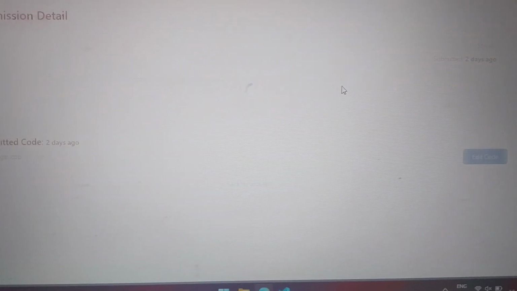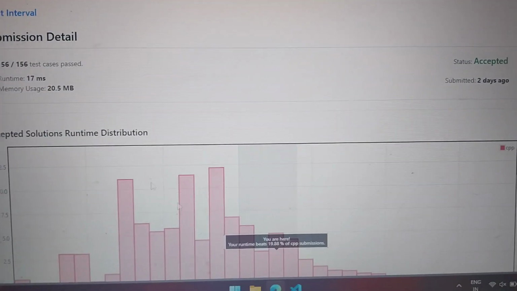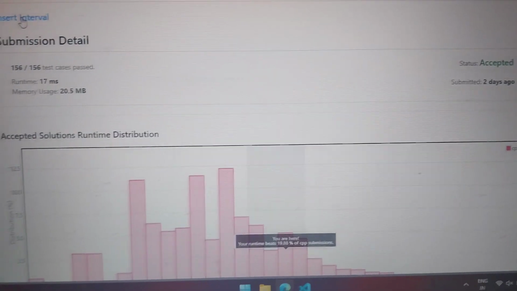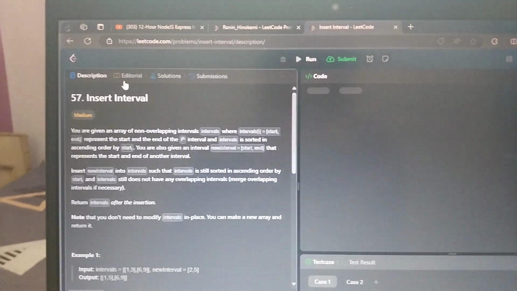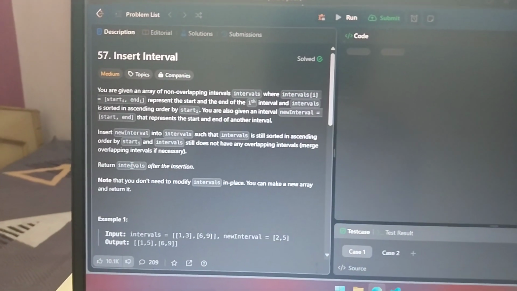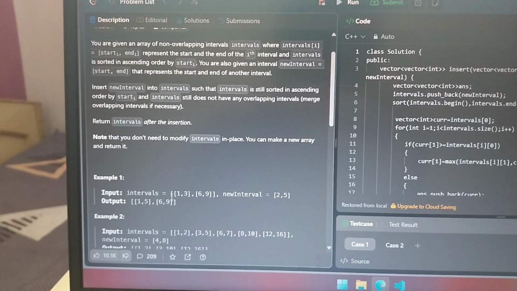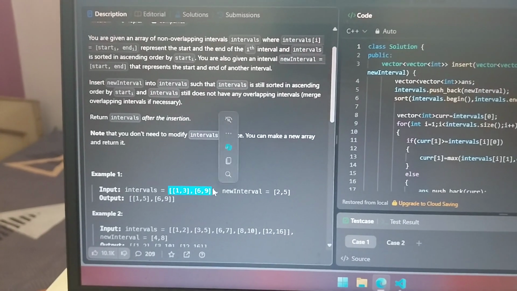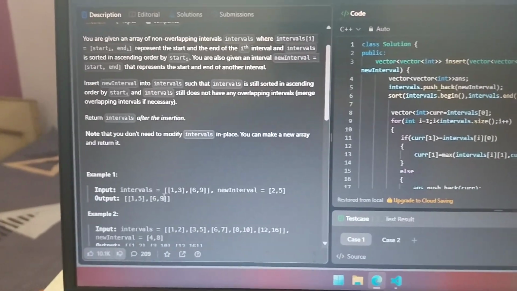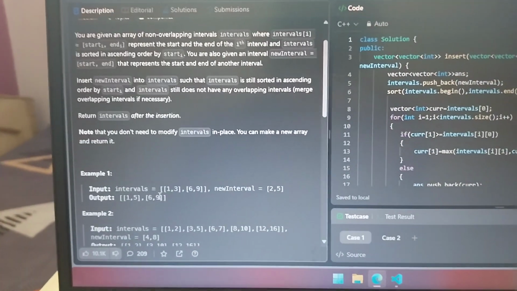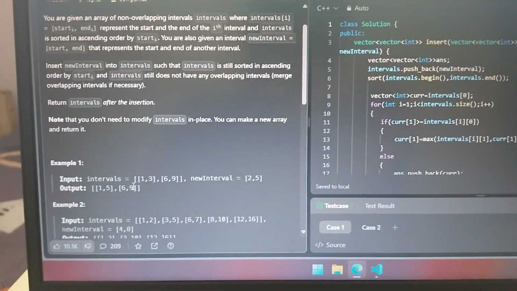So basically what you have to do is, let me show you the question. You will be given an interval. You have to insert it in a 2D matrix of intervals. As you can see, this is the interval which you are given, and this is the new interval, and you have to insert this in such a way that it is sorted. And once you have inserted it, then you have to again merge all the common intervals.